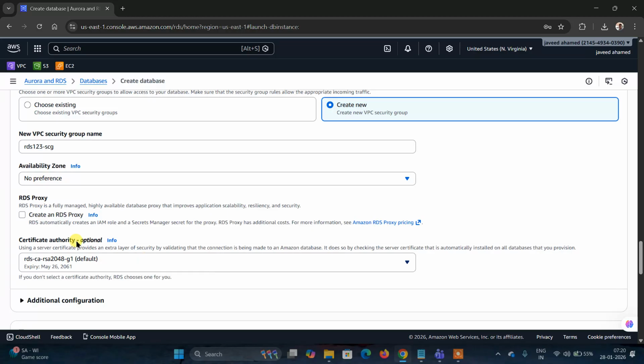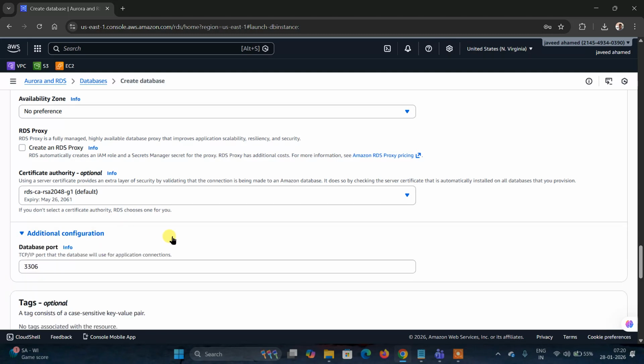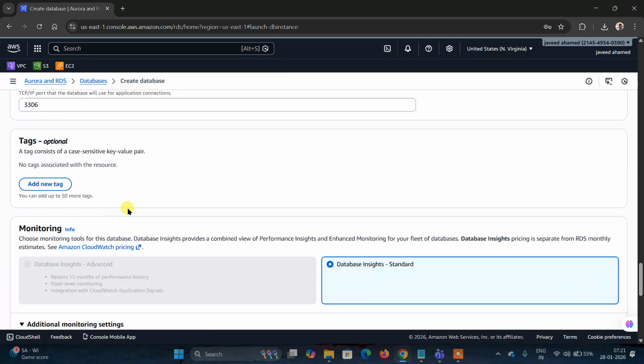Here's RDS Proxy, which is fully managed. It will provide security, scalability and resiliency. So if you want to create a proxy service, you can select it here. By default, the RDS will run on port 3306.